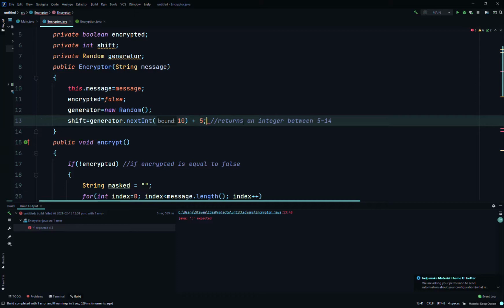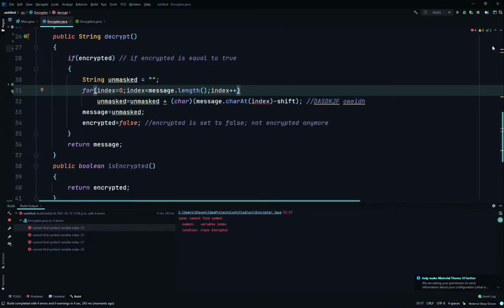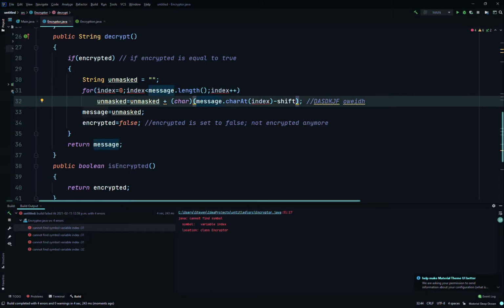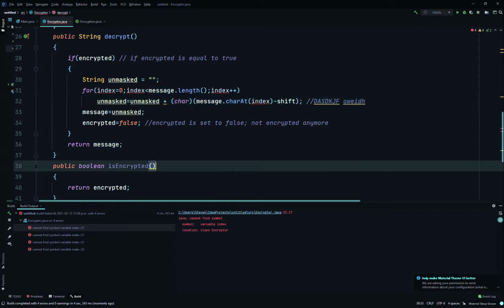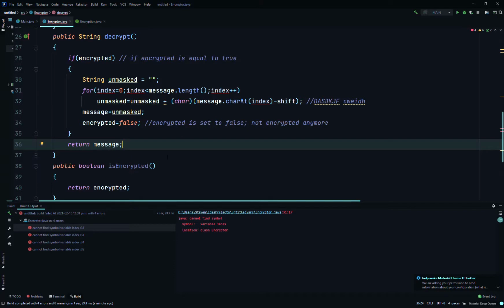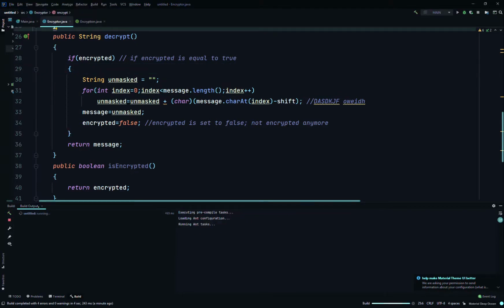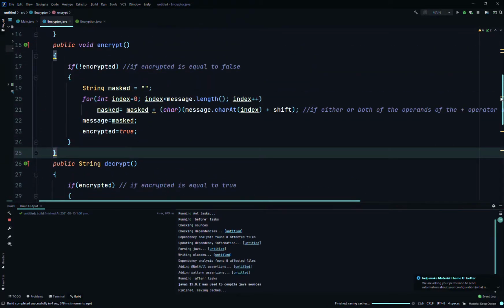Line 13 plus 5. Try that again. For index equal to 0. Variable index, can't find symbol. Unmasked equals masked plus char at minus shift. I think we have to say index here. Oh, forgot to set that. Index, and yeah, it should work now.